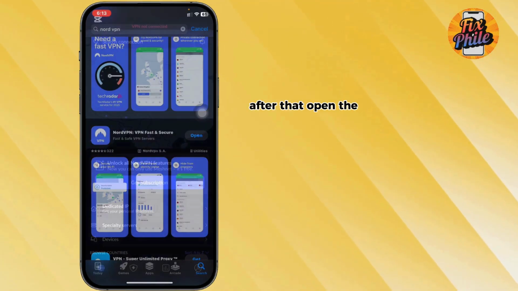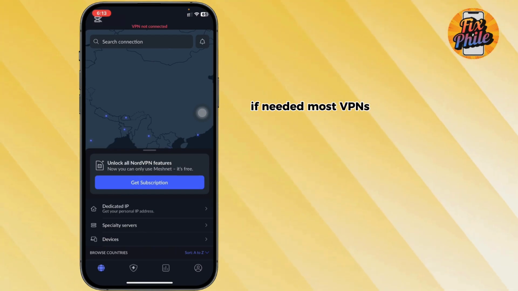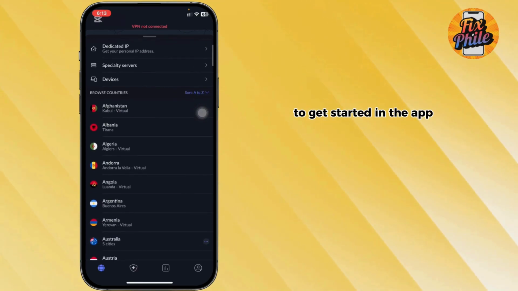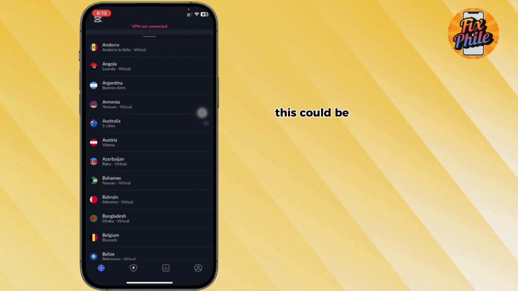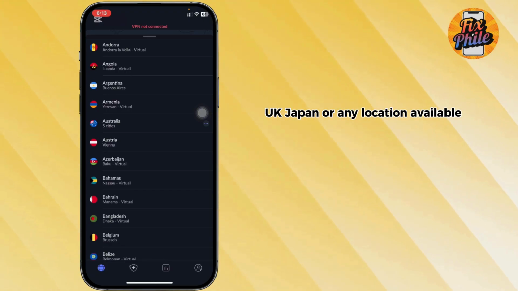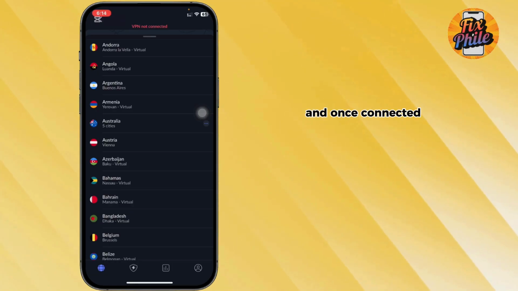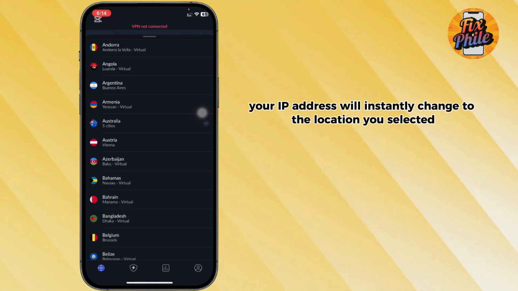After that, open the VPN app and create an account if needed. Most VPNs offer free trials or basic plans to get started. In the app, pick the country or city where you want your IP to appear. This could be the United States, UK, Japan, or any location available. Then, tap the connect button, and once connected, your IP address will instantly change to the location you selected.